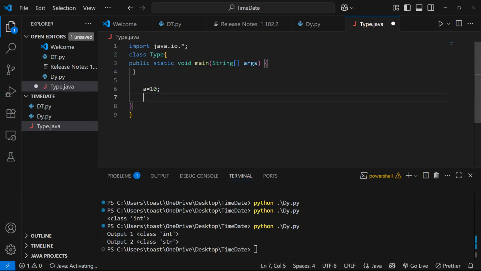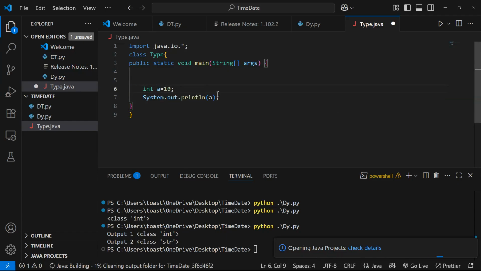and then System dot out dot println a. Now there will be an error in this particular line of code, because you need to define the data type of a. So I'm writing int a equal to 10, right?